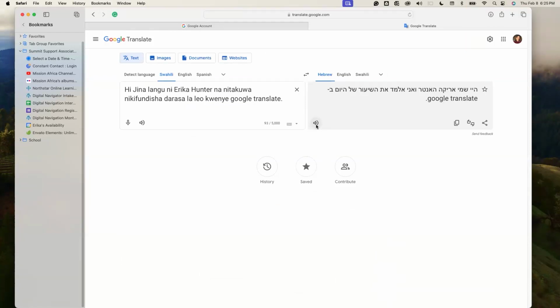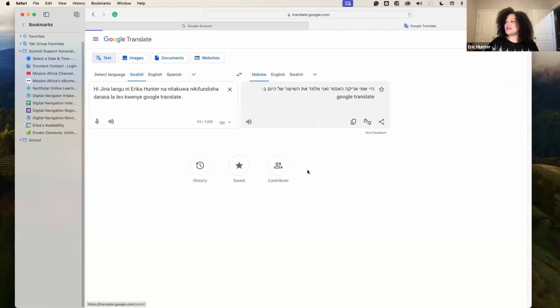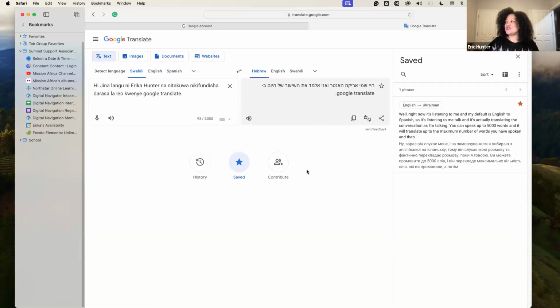So there you have it in Hebrew. Okay, now let's say I wanted to save this translation. That's when I would hit the save button. And so now when I hit the save button, it will show that this is actually one that I did in class on Tuesday. I started to speak into it, and then we translated it into Ukrainian because we had a Ukrainian speaker in class. So when you hit the save button, you will see all your saved phrases.